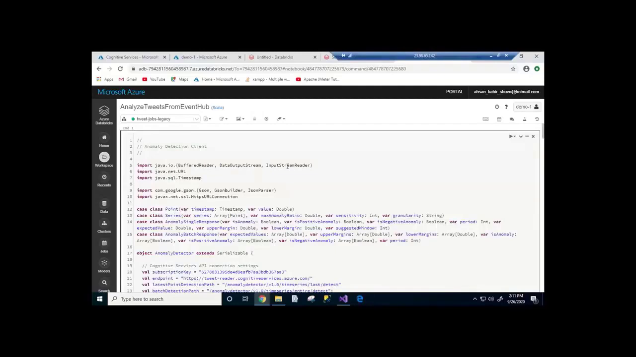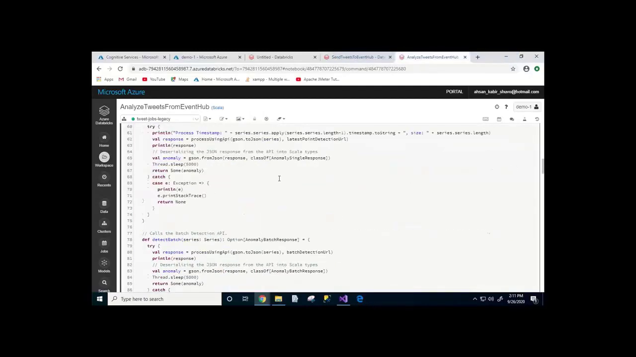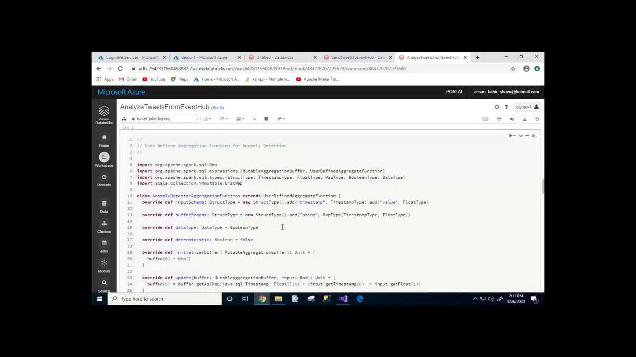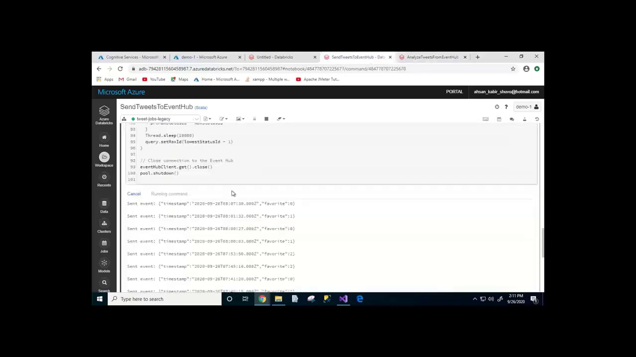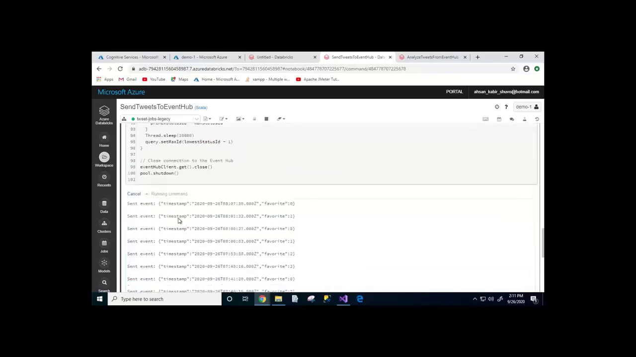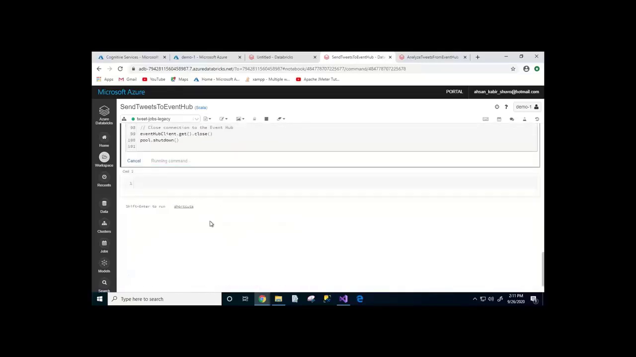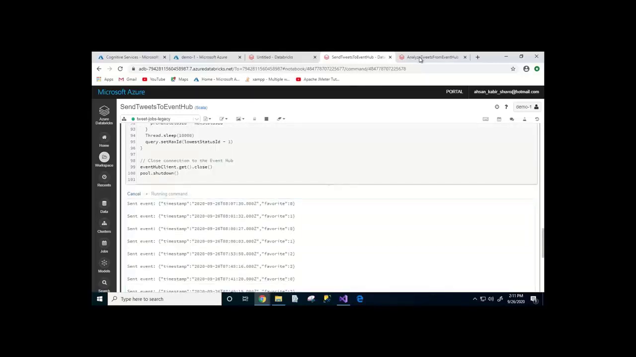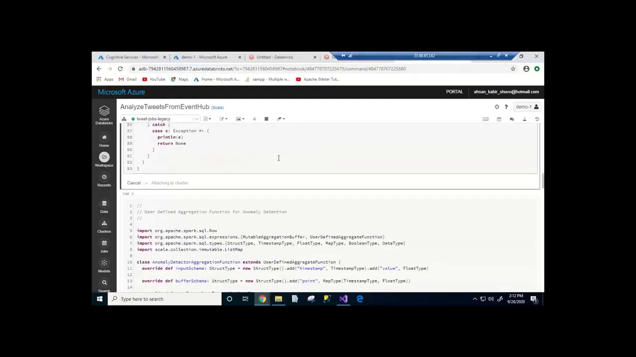Let me quickly run this notebook as well so that we can cover the time here. You can see it has started to stream the tweets pulled from Twitter to Azure Event Hubs, and so it has turned itself into a data producer. Now let's move to the next notebook that we have.